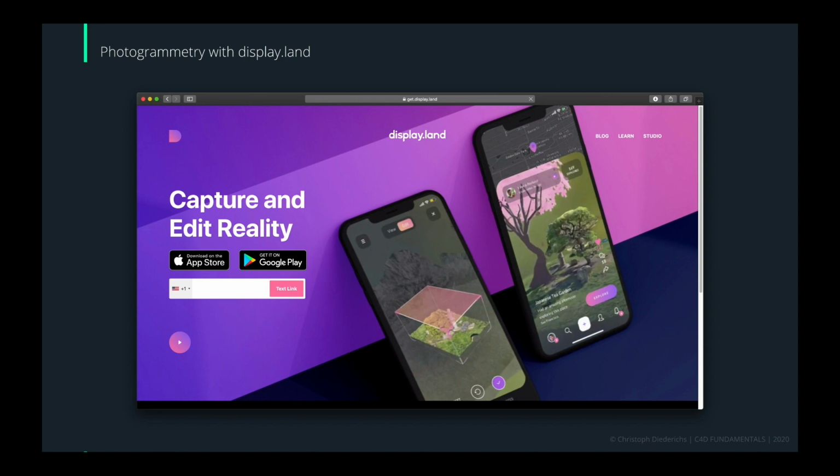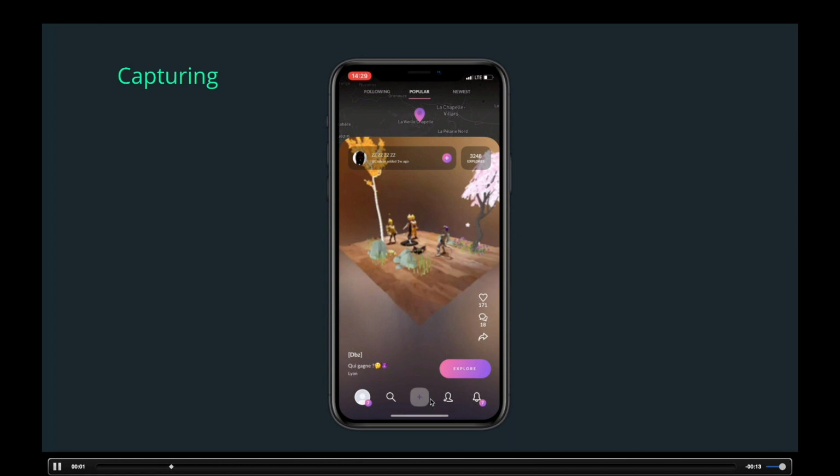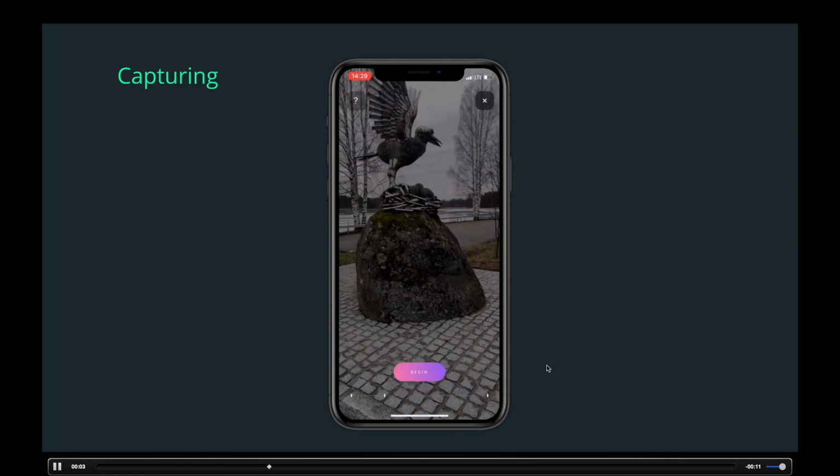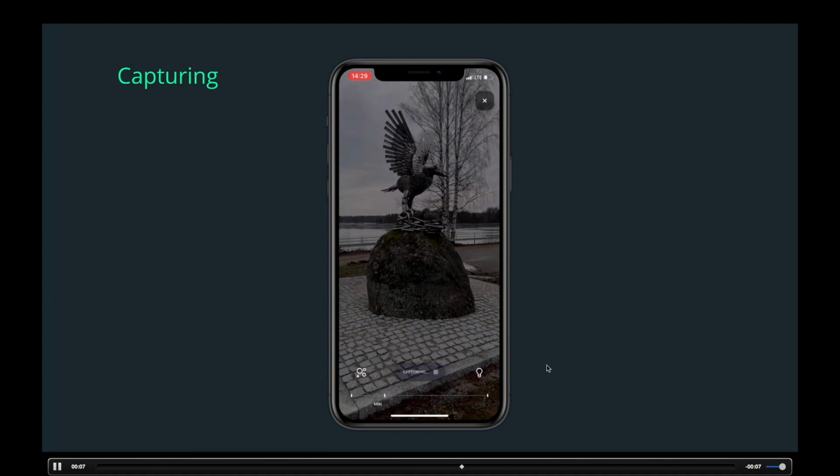So you can head to get.display.land and download it for yourself, try it out. And when you have downloaded this, the process is actually pretty simple. When you start the application, you just have to hit that plus button on the bottom, and what you can see here is me scanning that bird sculpture.